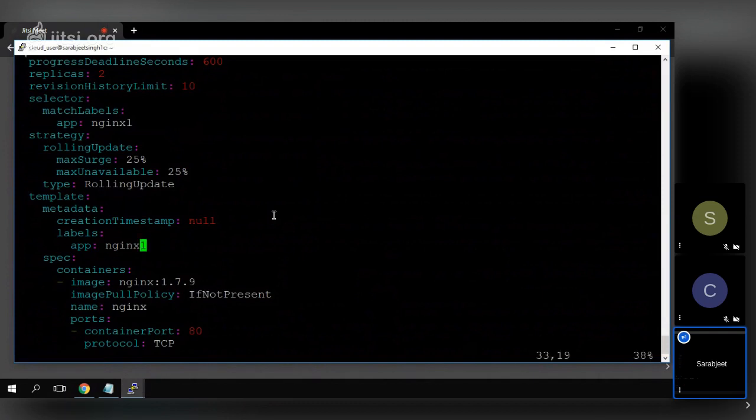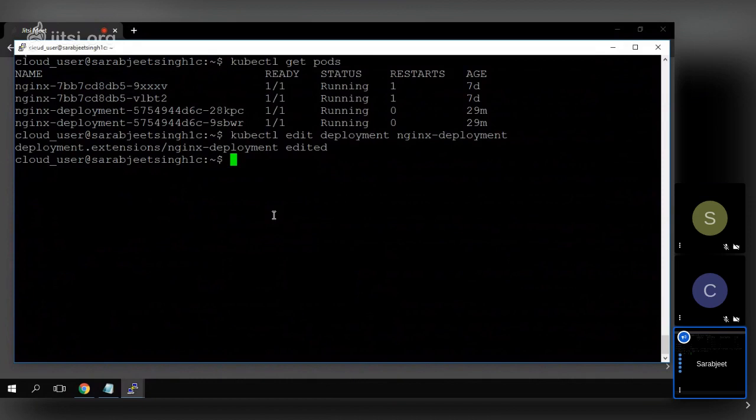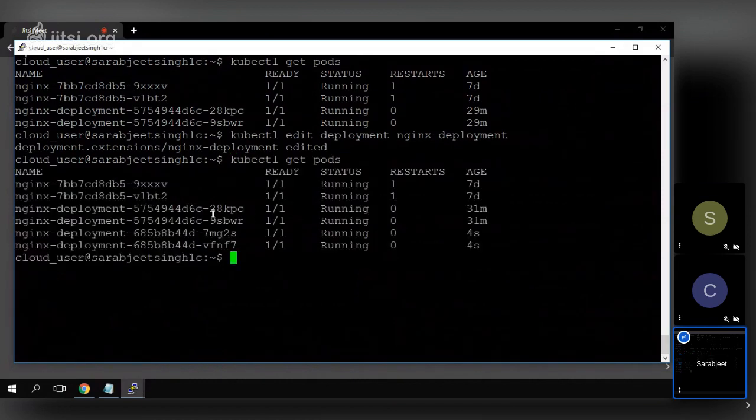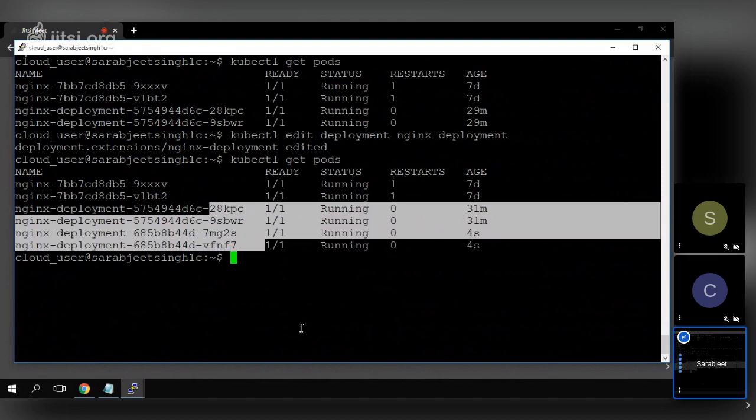Now if I just do :wq to save, it is edited. And now if I check, you can see four pods.